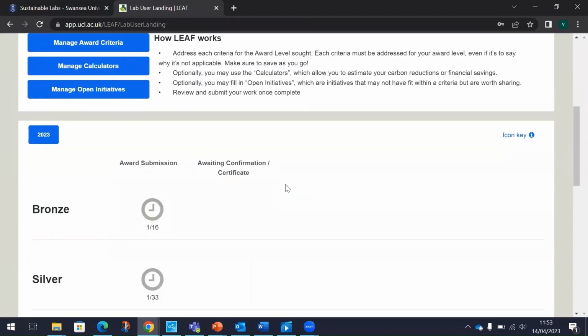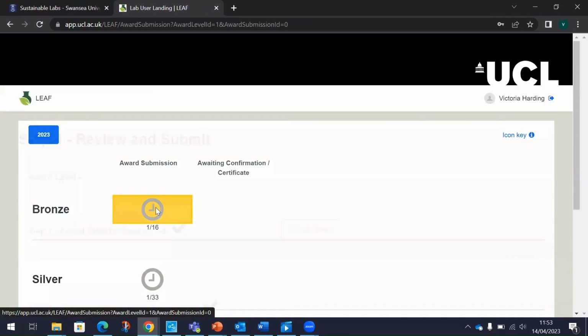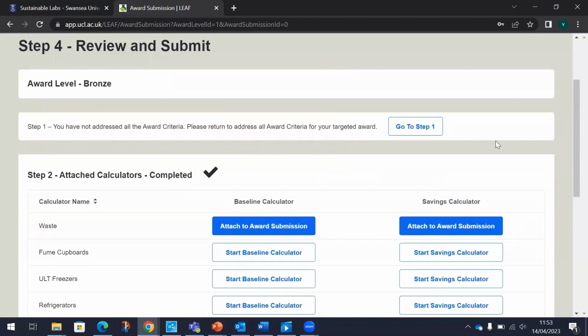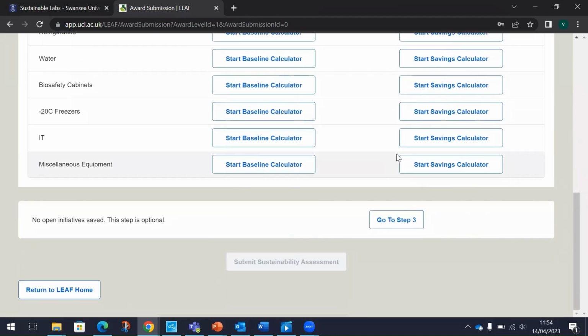When you have filled in all the criteria and you're ready to submit it, you need to just click on this little clock icon. This will then show you an overview of all the information you are about to submit. Here, because I haven't filled in the criteria, it hasn't come up, but it will show for you, and then you can edit anything, make any last minute changes as needed. The calculators that you enter will come up here as well. And then once you are ready, and any open initiatives you've added, they will come up here too. When you're ready, you just need to click Submit Sustainability Assessment. That will then go through to the sustainability team, and then an audit will be arranged.